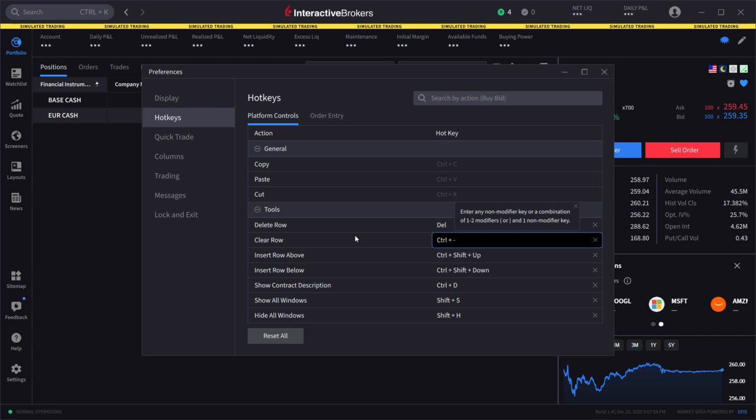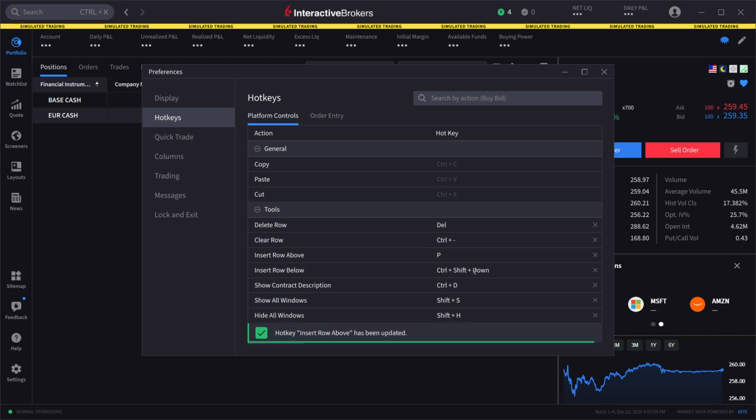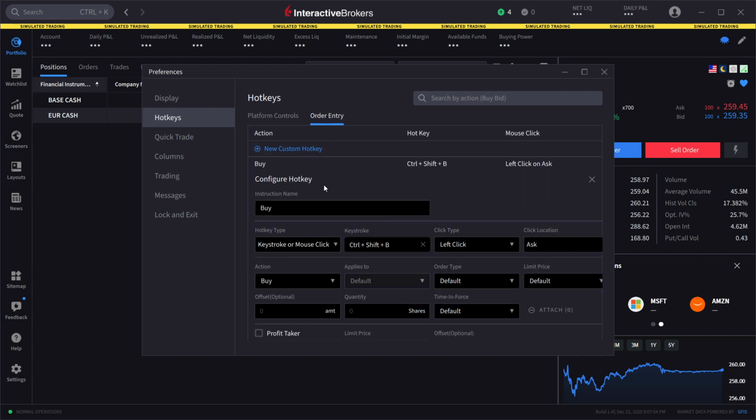Then again, you can do this for any single one. Just click on it and then you can change it and it's basically going to do its magic. For example, right now I set this to P over here, and that's going to work. Now let me reset that. There we go. And then you can also go to order entry, and in here you can do the exact same thing. You can just click on it and then you can configure the hotkey.